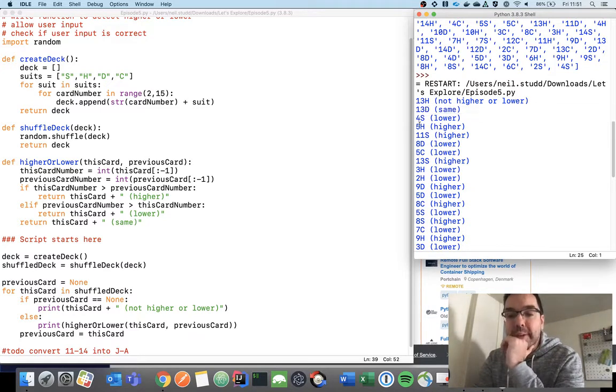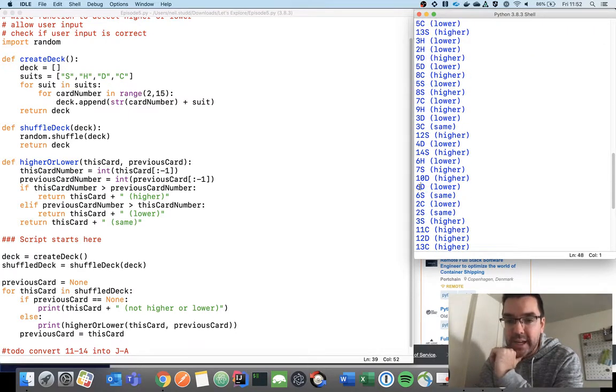Next one was a 4, which is lower. Next one's a 5, which is higher. 11 higher. 8 lower. 5 lower. 13 higher. It's looking like the higher-lower detection is working. Did we get any more sames along the way? Yeah, a 6 followed by a 6, and then a 2 followed by a 2.